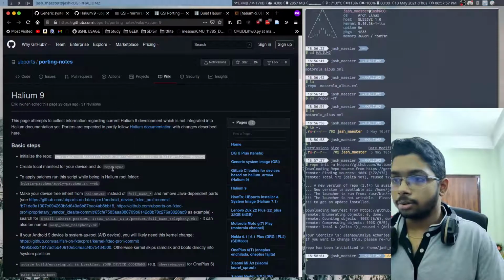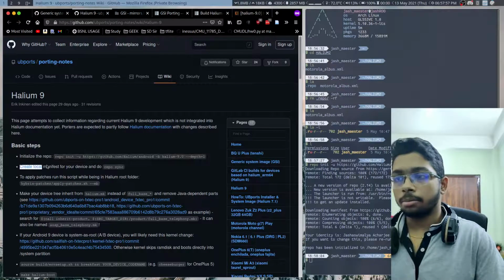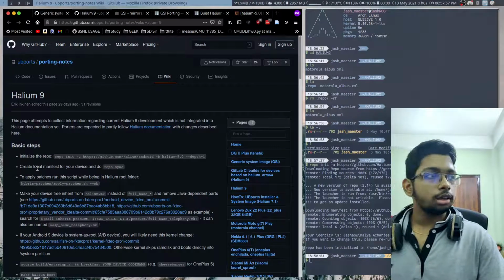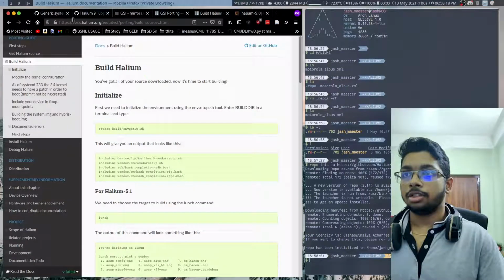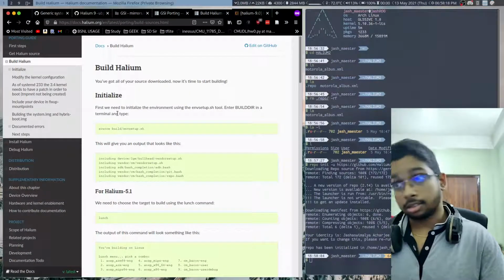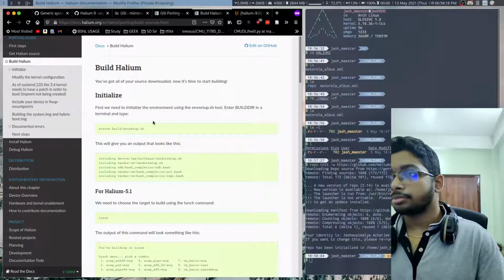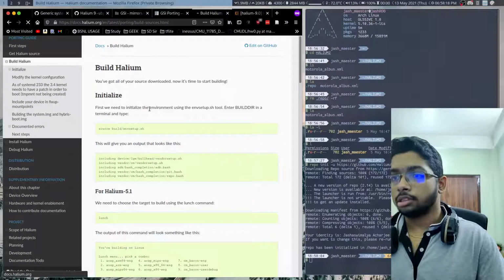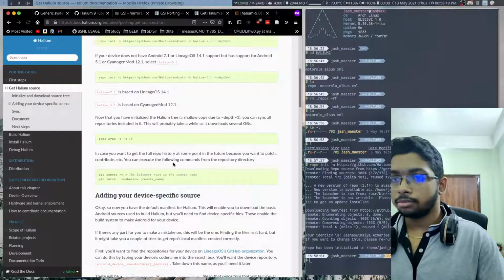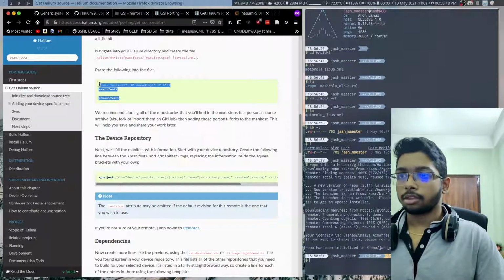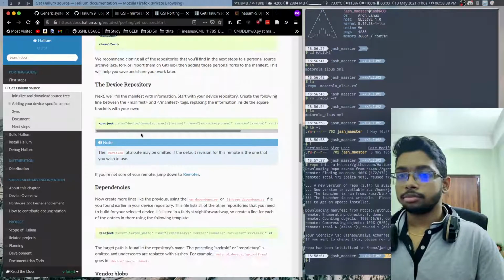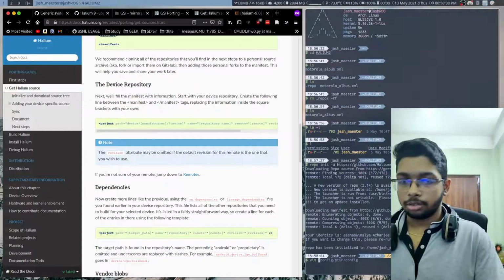So let's proceed. Now here it is: create a local manifest for your device, then do repo sync. Here in this official guide they have not discussed this further, but the official Halium docs give some hints on what to do regarding that. So there was get Halium sources, I think it's in here. Yeah, so first you need this line of code. So okay, let me just open my Motorola XML.